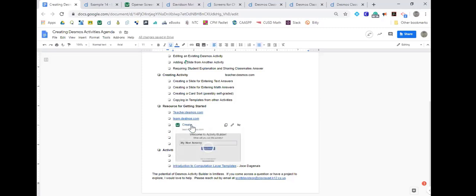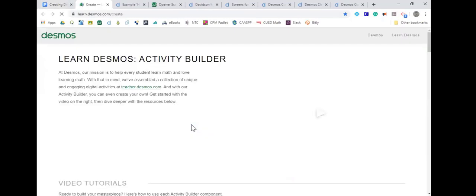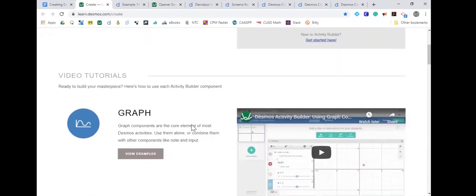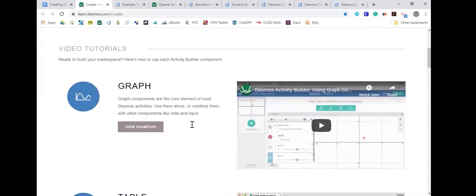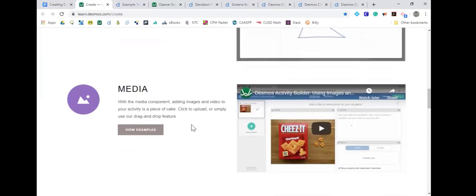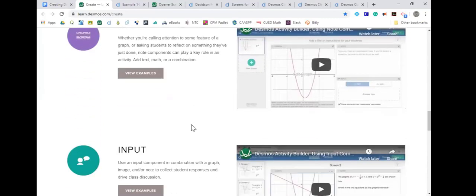Learn.desmos.com is the in-house Desmos training. This one is learn.desmos.com/create. These are all of their activities based off of Activity Builder. A lot of the stuff that I'm mentioning and a lot more are on here. They're usually short videos that walk you through. As you go off and start to explore, they have examples on inserting graphs, inserting tables, sketches, and media, all of those little things that were up at the top.